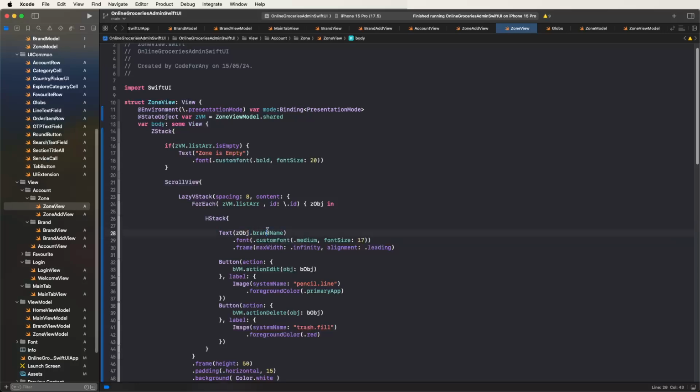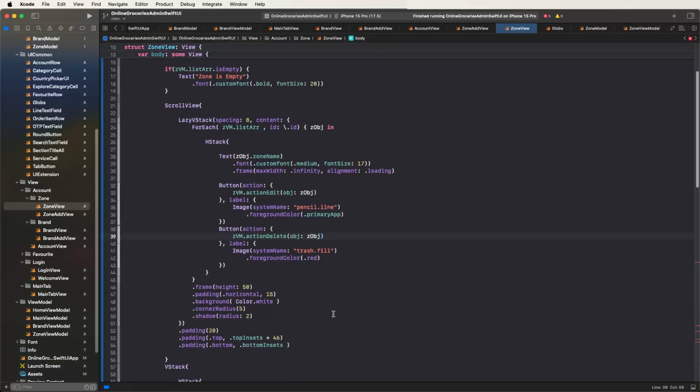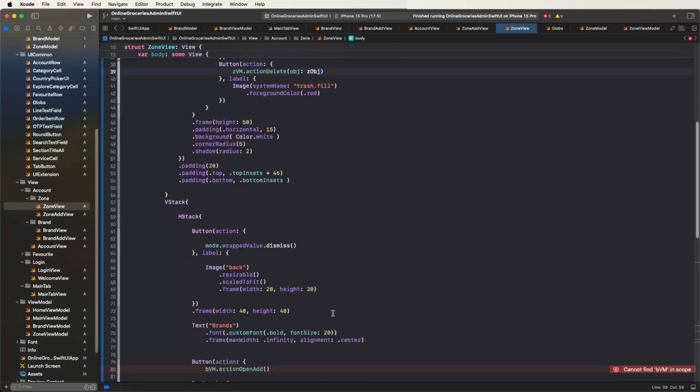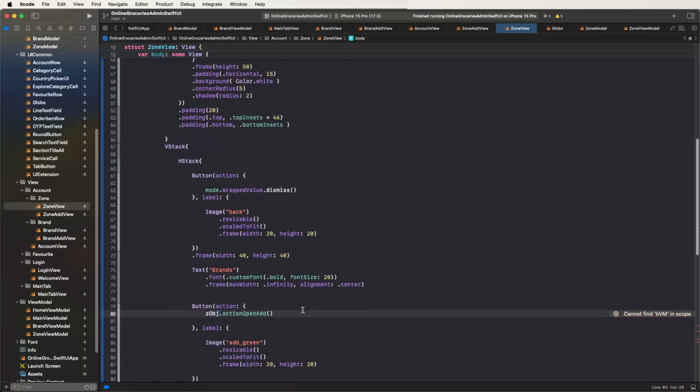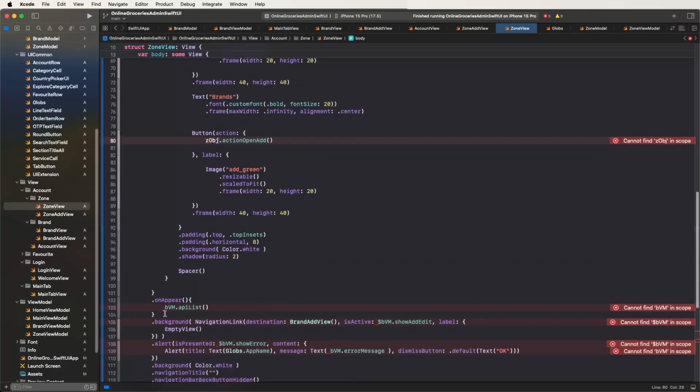Now need to set the zone name. After that, set the variable name actions here. Objects need to pass this here. Now need to scroll down and also configure the add actions. Also change the list ZoneAddView. Need to update here.